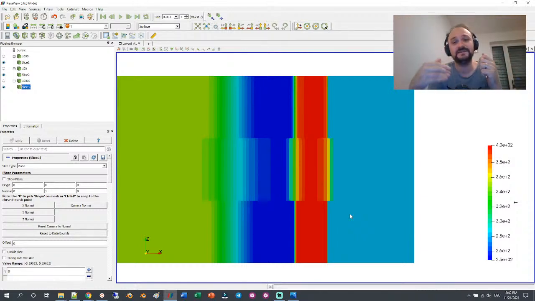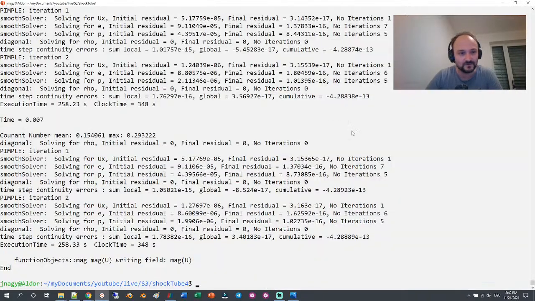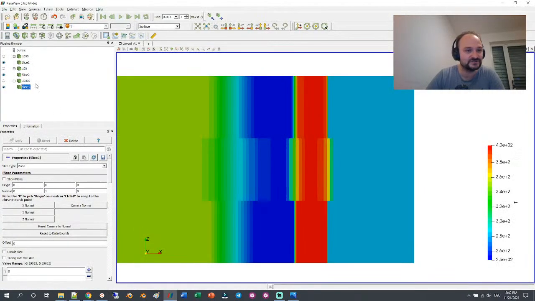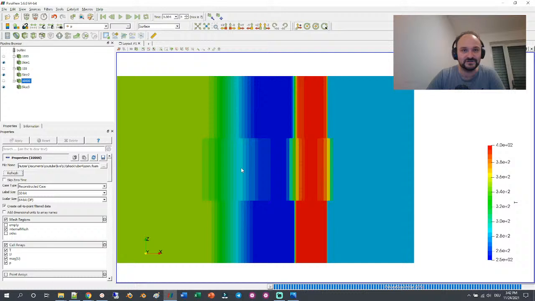So this is the one possibility, and in future live streams we will take a look at how you could reduce it with some numeric settings. Okay, so let's take a look. Okay, so the simulation finished, so I can just refresh this and then jump to the last time step.